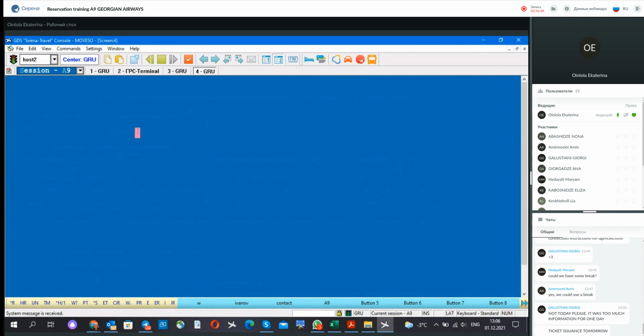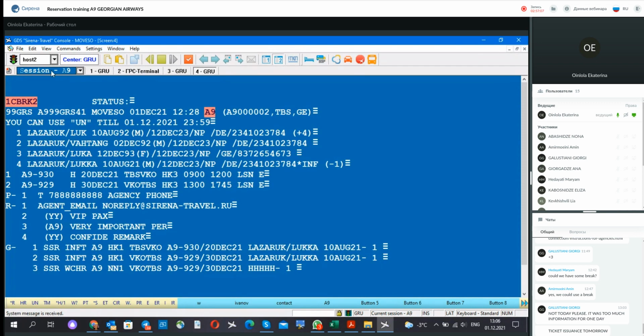Any operation with ticket should end with end or end and retrieve. Only with this entry, ticket operation should be ended, E or ER. Now ticket is issued.